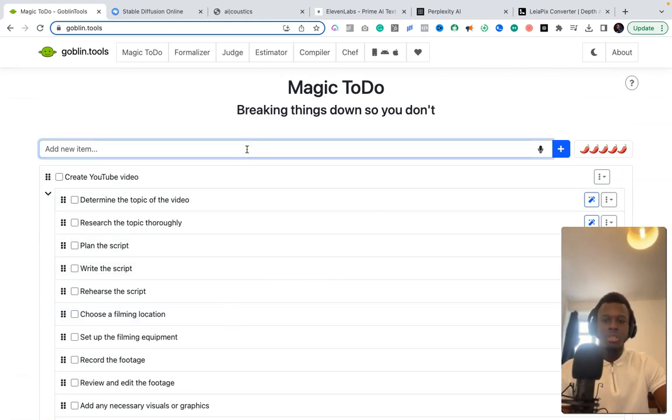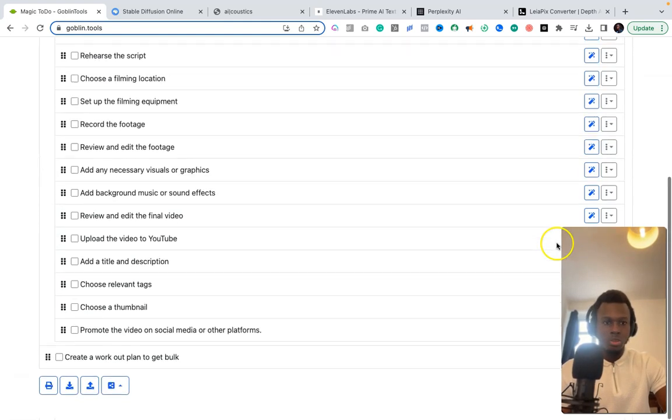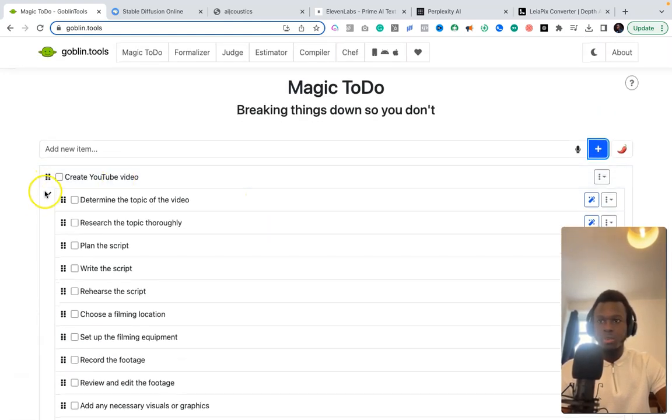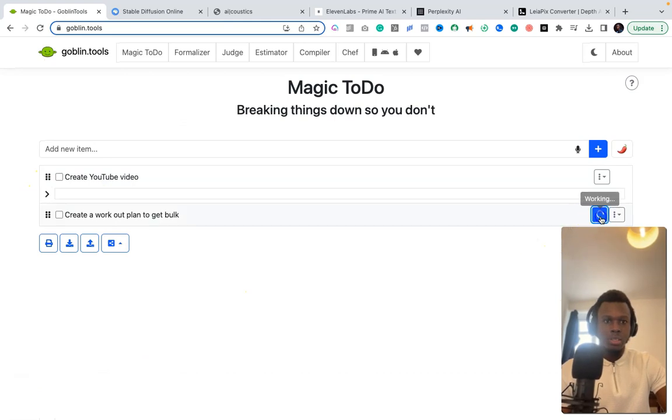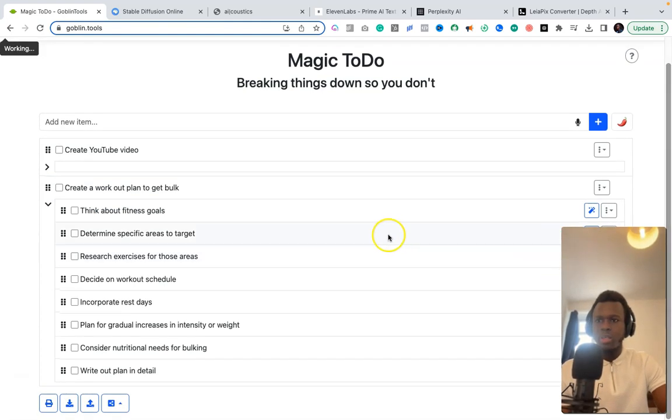Let me try something else. Let's say I want to create a workout plan to get bulk, right? And I want it to just be one item. And I click on this, it goes to the bottom. Let me drop down this one, and it's working. It's basically just going to give me just one single item. Okay, it did give me a couple things, right? Think about fitness goals, determine specific areas to target, all the way to writing out the plan in detail, right?